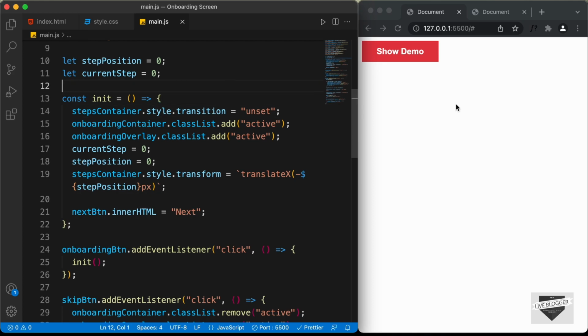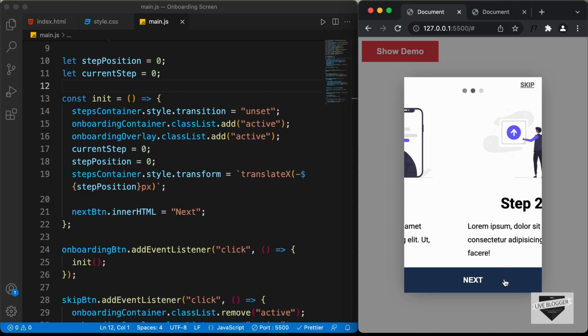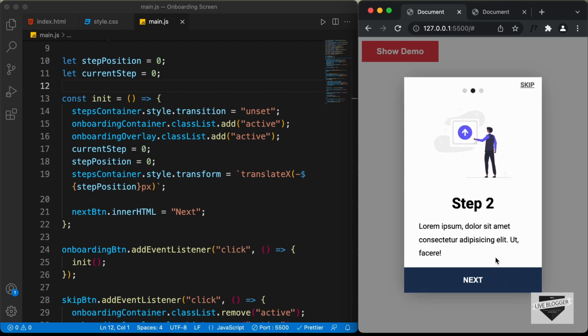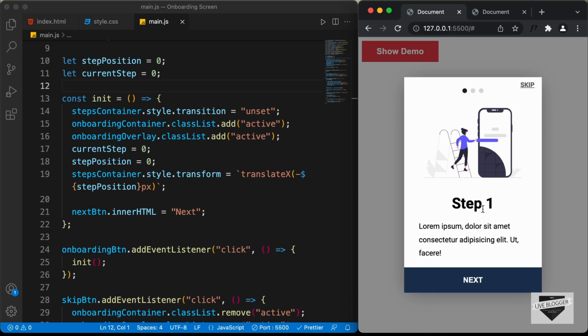Alright, now let's test it out. So let's click on the show demo button and we have the first step displayed over here. Let's click on the next button and we have the second step. Let's click on the next button, we have the third step, and let's click on the finish button and we can see that it goes back. Let's click on the show demo button once more and we have the first step displayed over here. So everything is working alright.